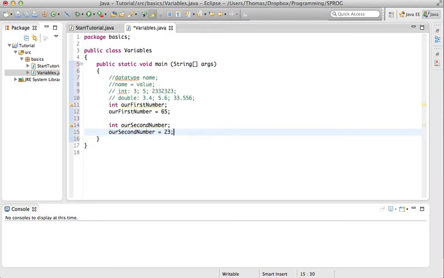Now you could also initialize a variable instantly. So we don't need two separate lines to declare and then initialize the value of a variable. We could do that in one line. So our third number will look like this. So you see what we did?